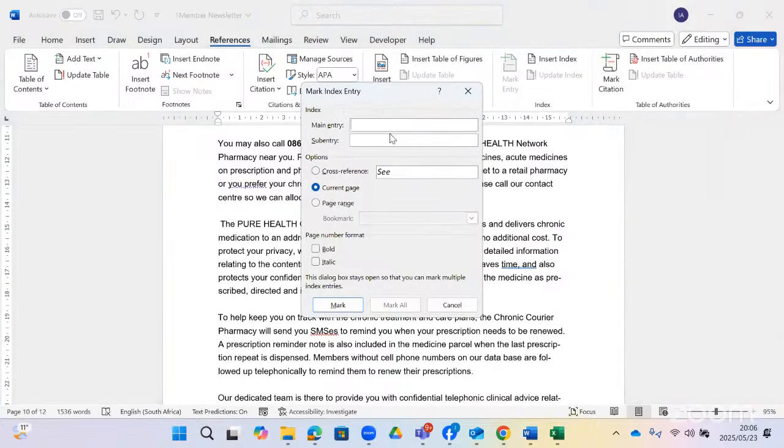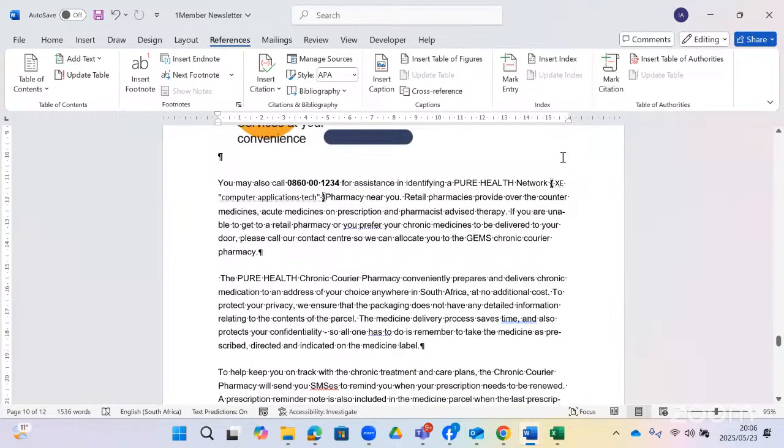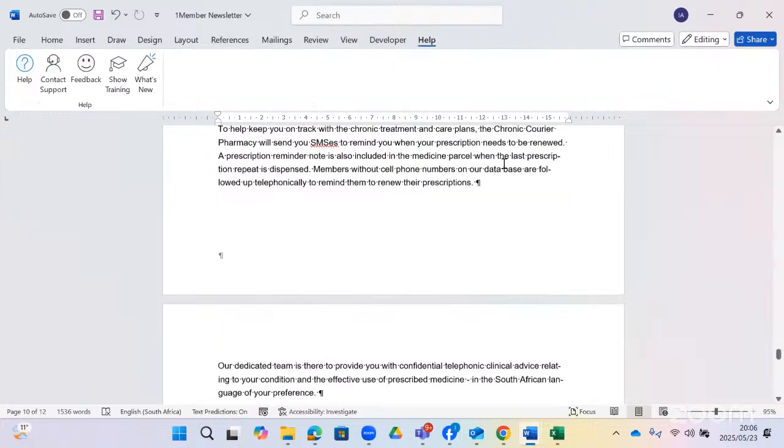Mark entry, where you type the entry. They will tell you what the entry should be, maybe computer applications technology. Now, it can be for the current page, and then you click OK, mark. Now, when you mark the index, you will see it this way. Now, the list of the marked entries is what we call the index.